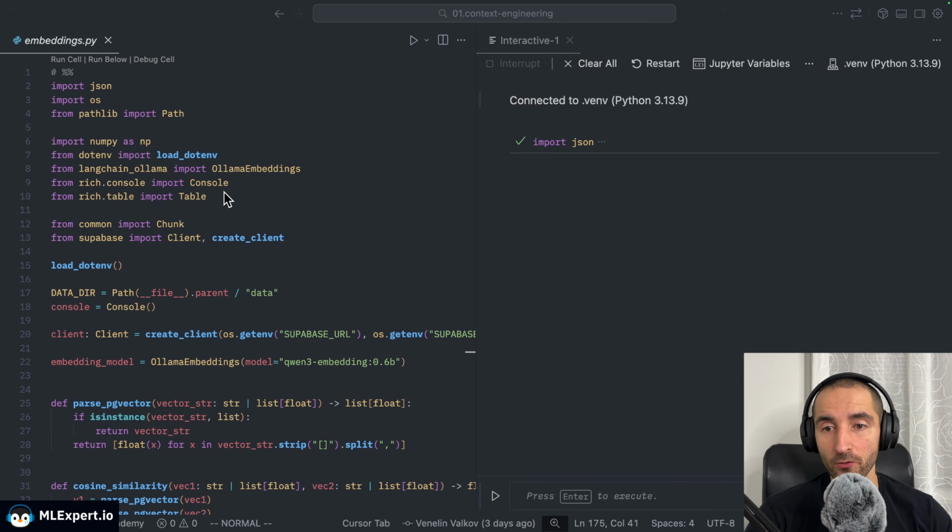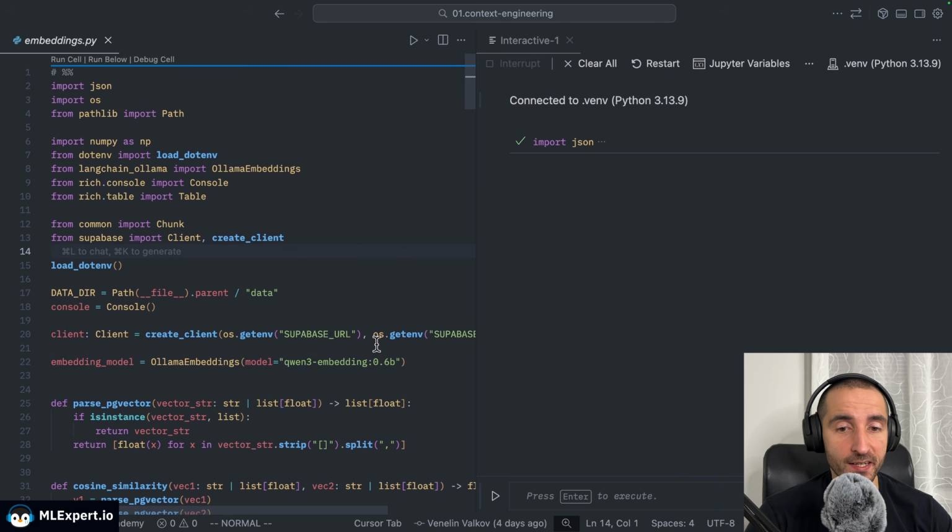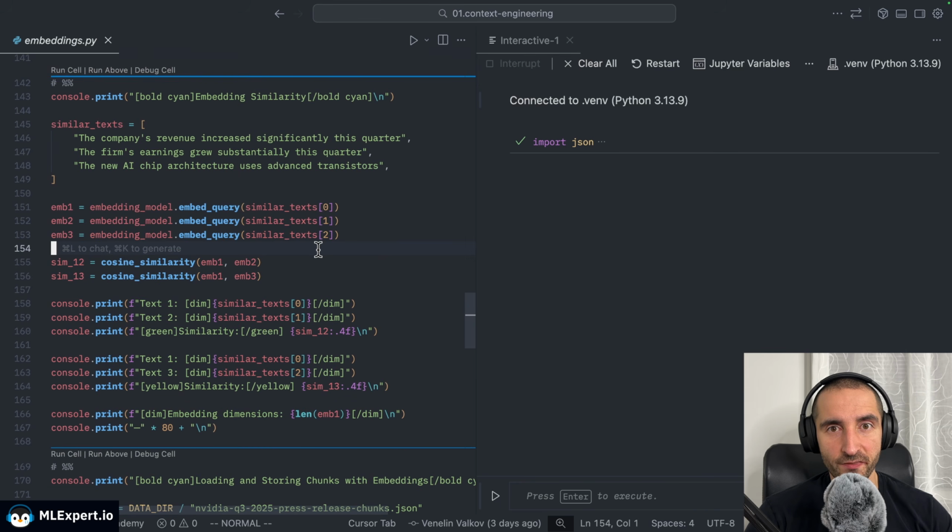Back in my local Cursor instance, here we're going to be using our local Supabase client along with the Qwen3 embeddings, the 600 million parameter version of the model. Let's first check and see that the Ollama instance is running with the Qwen3 model.